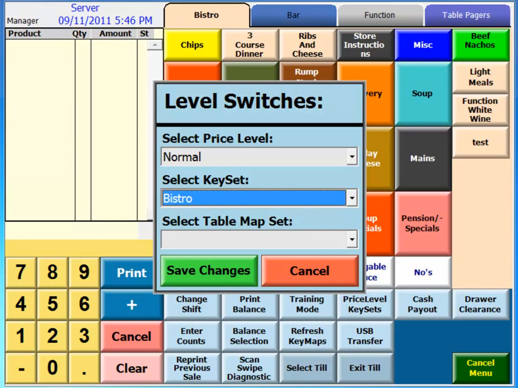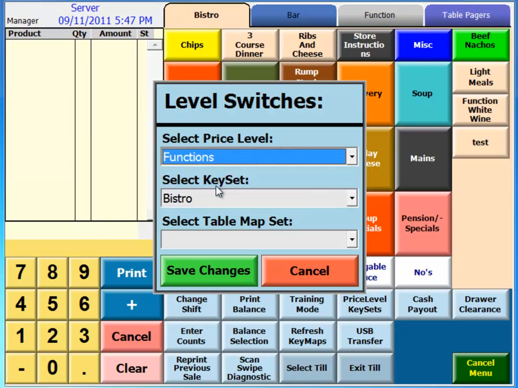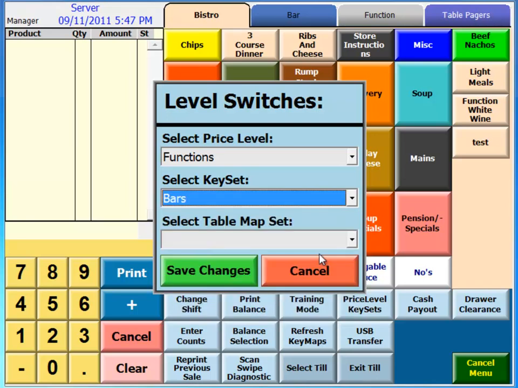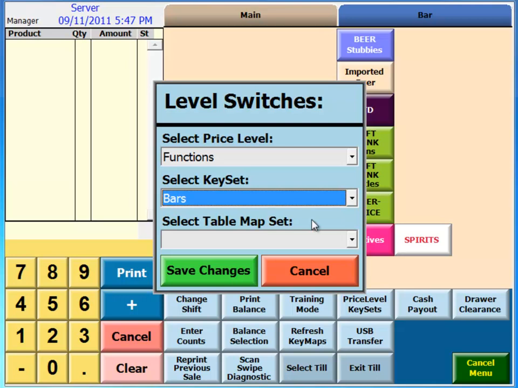To change one of these settings, simply go into the level switches area and select whichever price level you wish to use, or change the key set that you wish to change to. By saving the changes, you'll see that now my key set has changed. Additionally, I change the price and I'll get the different prices appearing at the till as well. For the moment, I'll just change this back again.